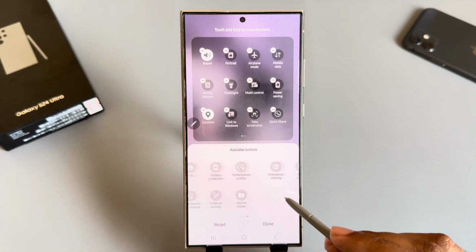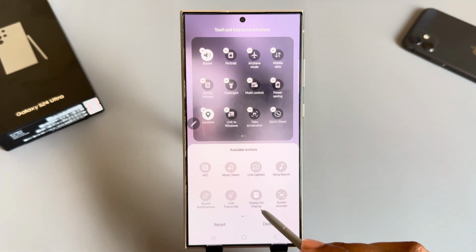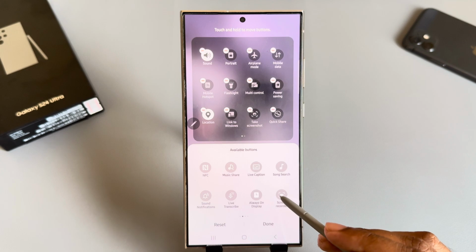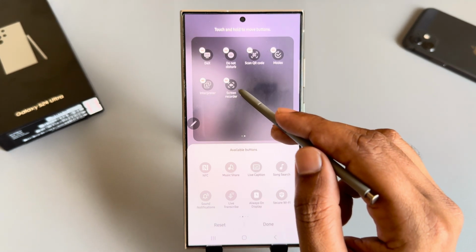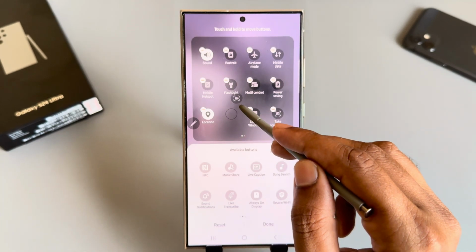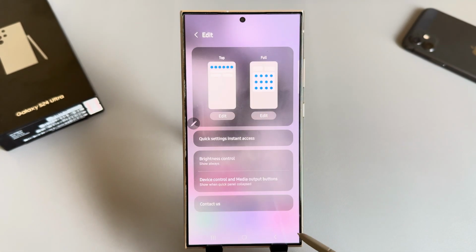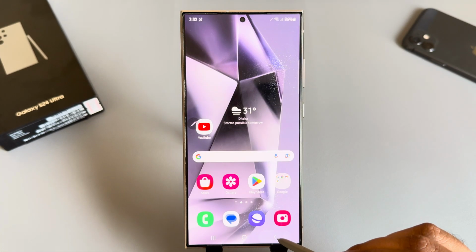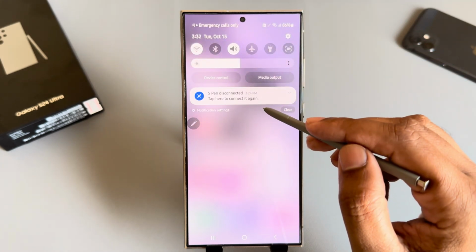Then find the capture icon. Here it is. Now it's added to my top menu. Now press on down. Now go back again, open your control center.